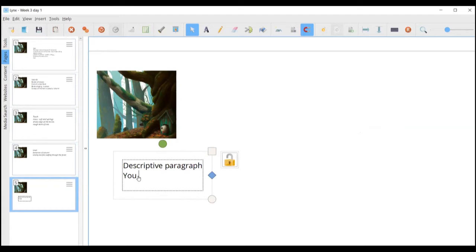So we finally now start to pull all those things together. You don't have to use all of it. Start to write our descriptive paragraph. So I'm going to start with the foreground. What can I see right in front of me? So I'm starting with the dog.